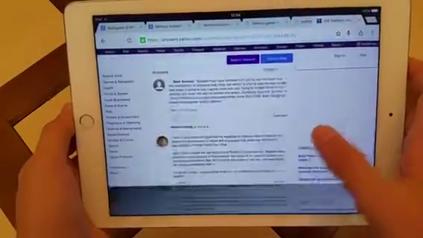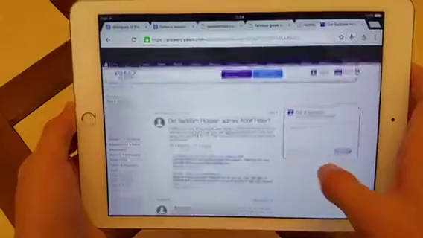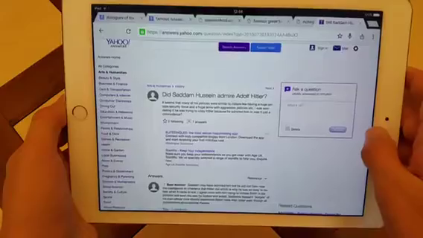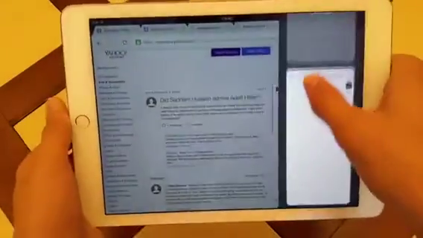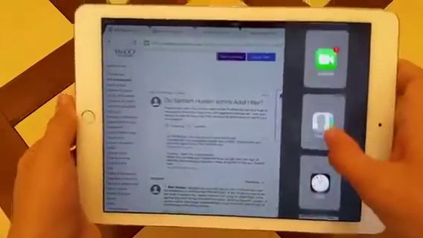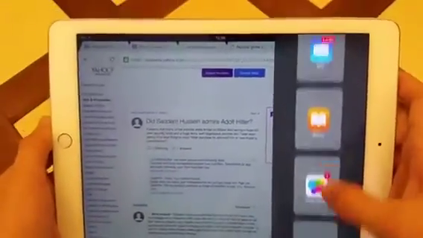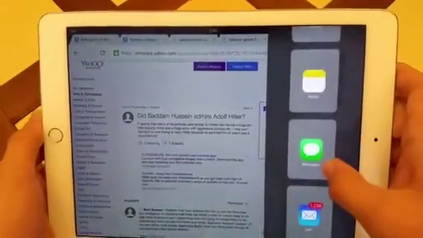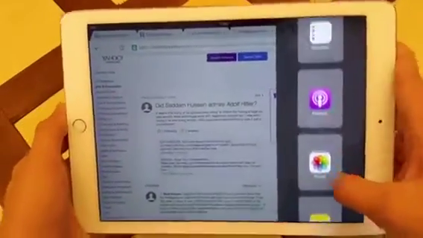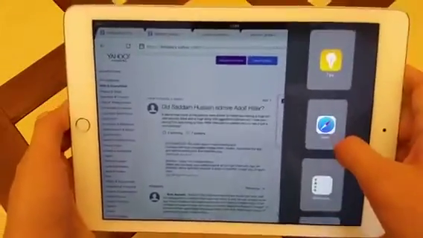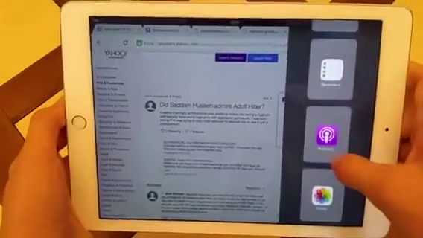Here I'm going to go on Chrome. Here I just Googled some stuff on Yahoo Answers. If you swipe like that, you will get into multitasking. This is the multitasking feature. As you can see, there are quite a lot of apps: iBooks, Mail, Messages, Photos, Notes, everything. So it's quite useful. A lot of people don't like it though because they say it is pointless. I'm going to prove you wrong here.